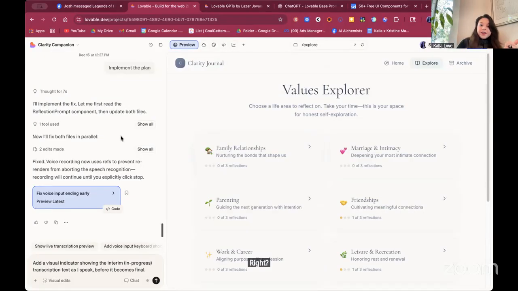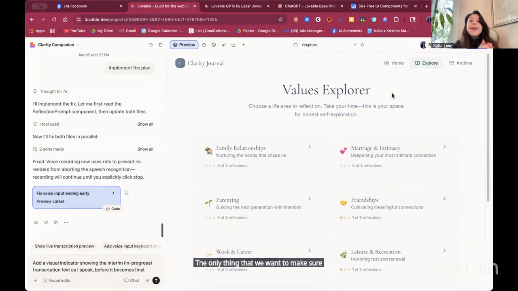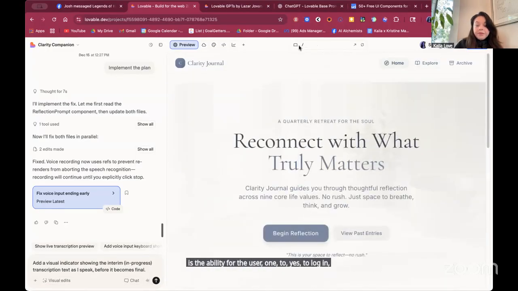The outcome, like maybe an AI generated outcome, the ability to add images, either us adding the images or having the user upload images. Even the nav bar could be improved, but it works for now. The back button, like you can get to all the components. So those are not even MVP. The only thing that we want to make sure we build end to end first is the ability for the user to log in, to judge the 1 through 5 scale, and to create journal entries that they can then save. If we have those 3 features, we're ready to ship our app.